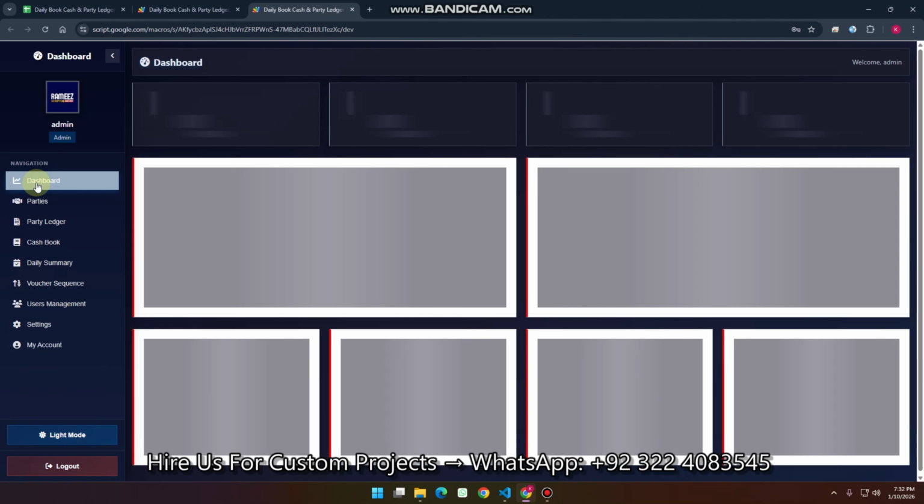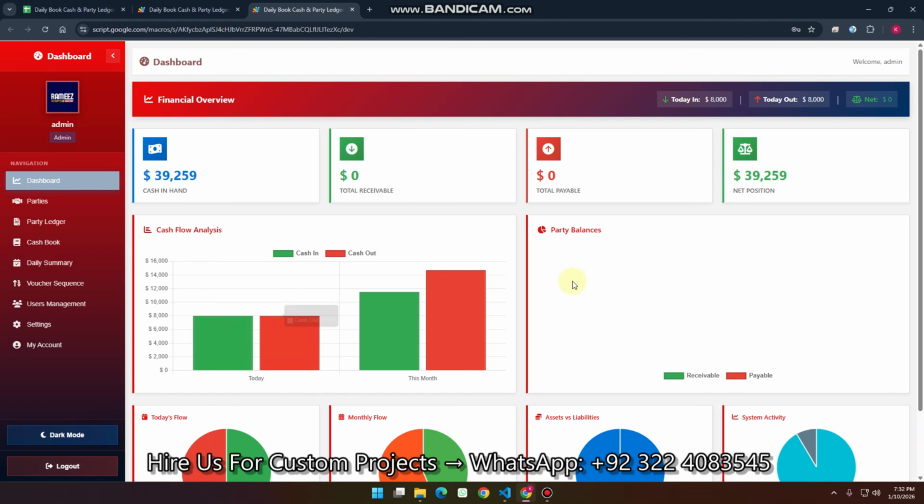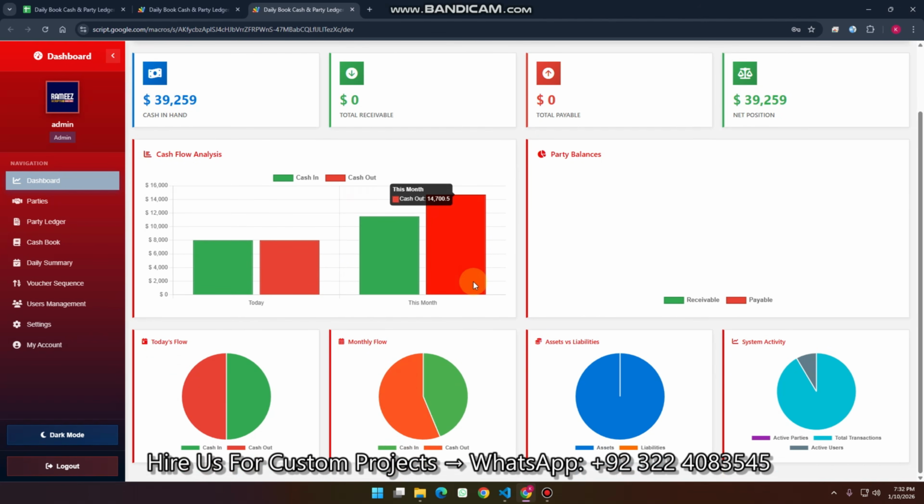So in the dashboard, you can see right now we have today's in is this particular amount and today's out is this particular amount, and net is 0, and this is our dashboard overview. Okay, so this is party balances. When you have the data about the party balances, this type of chart will automatically come here. Okay, so this is this month and today. If you go to the 6 month, it will give you the 6 month chart here, and if you go to the 1 year, it will give you the 1 year chart.